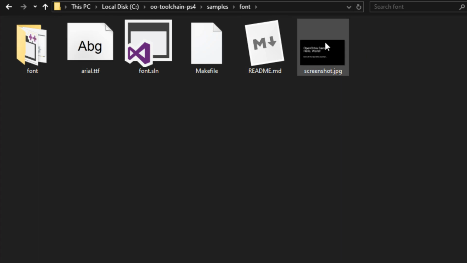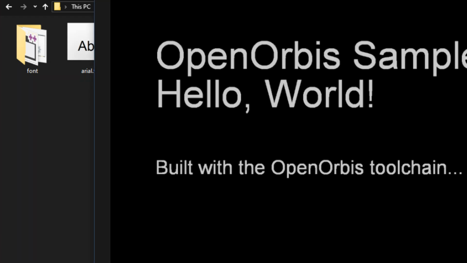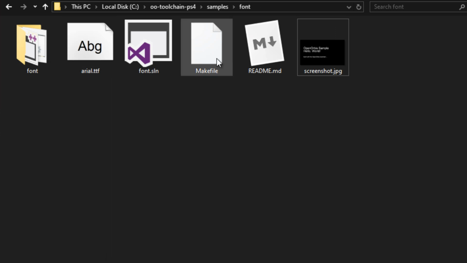And just to get into one, here's the font one, for example. It's going to include a screenshot actually pulled from the PS4 of what it looks like. So there's one, for example. And it's going to include the Visual Studio project as well as a makefile if you want to build it on Linux.